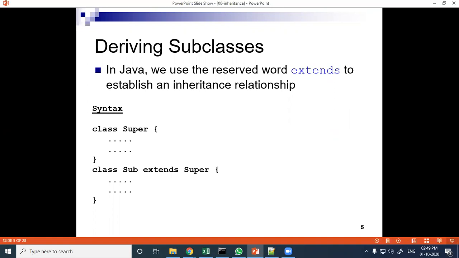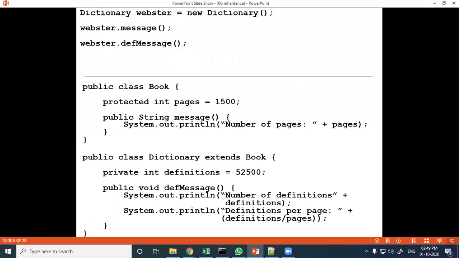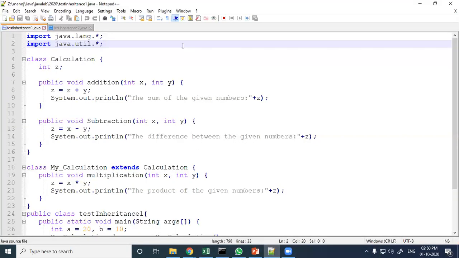So this is your syntax of deriving a subclass. The keyword extends is used to define the derived class. So extends keyword here: class, class name, extends the parent class name. Then within the curly braces, the body is there. Now let us go directly to a program in our Java environment.